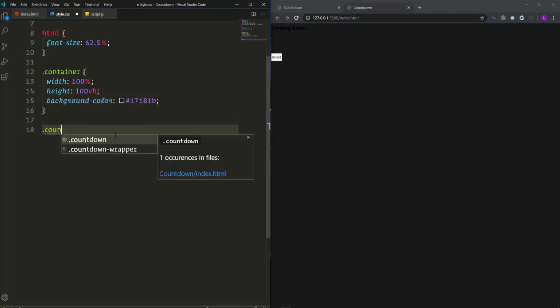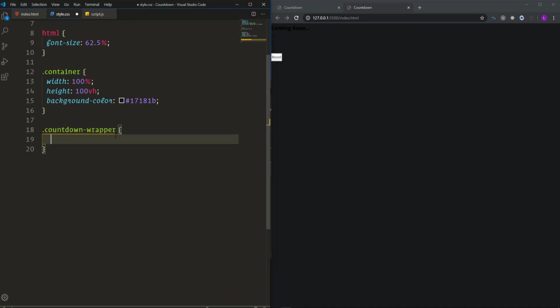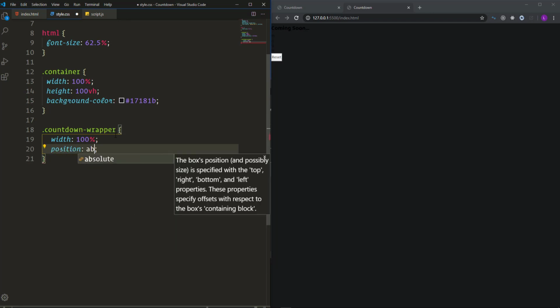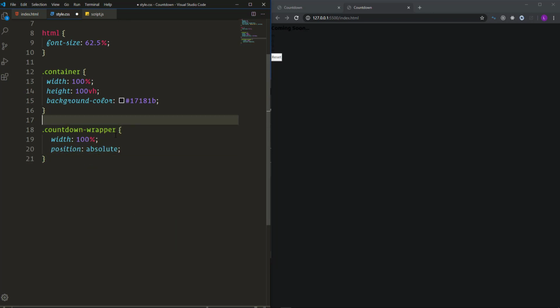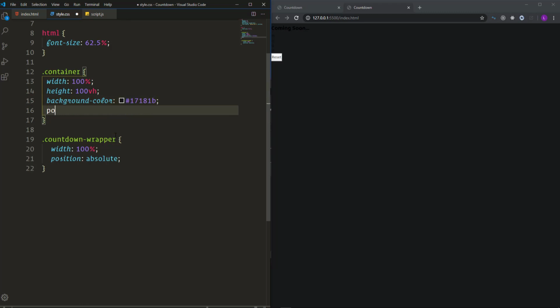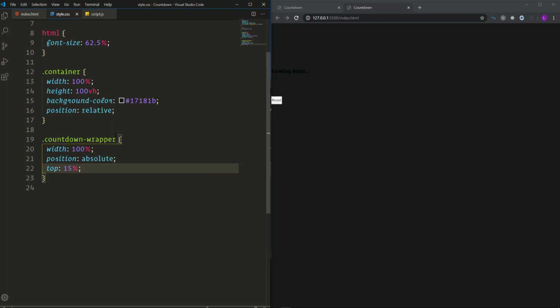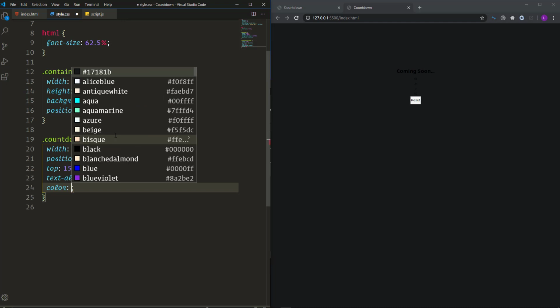Okay, next let's select the countdown wrapper. I'm going to place it in the center of the page. I mean to center it vertically. So first of all, let's define width, make it 100%. Then I'm going to set its position to absolute. After that, I'm going to assign to the container position relative because I want to position the countdown wrapper according to the container. Then define the top property. Let's set it to 15%. Then place text in the center using text align center. And change the color. Make it DDD.